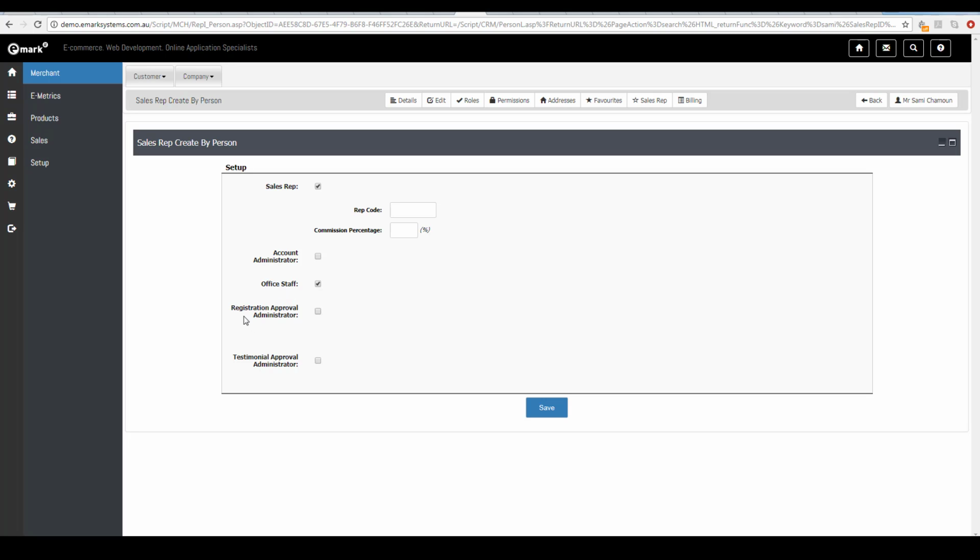If your portal is configured to require an approval on new registrations, by adding them to the Registration Approval Administrator role, they will receive an email each time a registration comes in, and they have an interface to manage those approvals. And then the Testimonial Approval Administrator is someone who can approve or reject different testimonials that come from customers from the front end of the website.